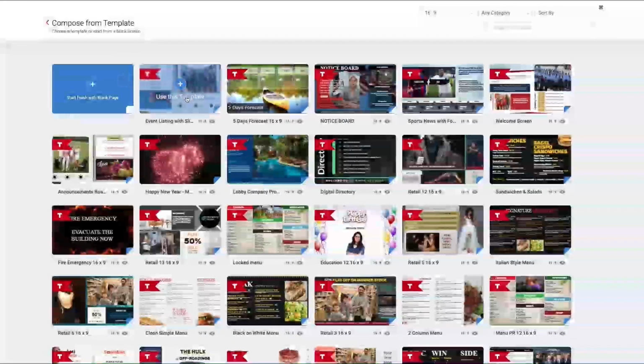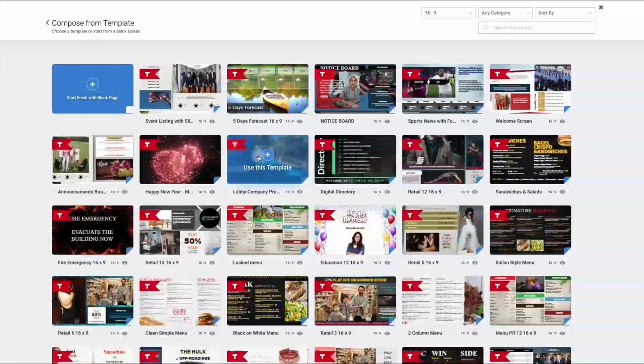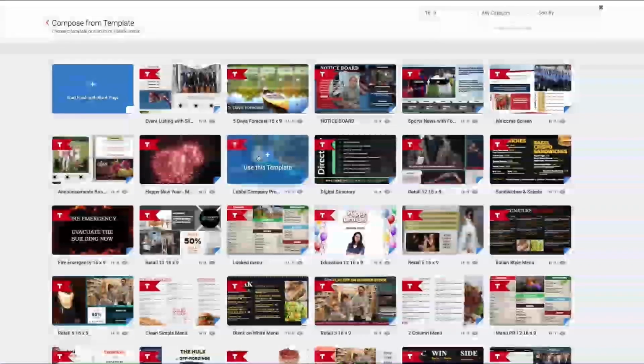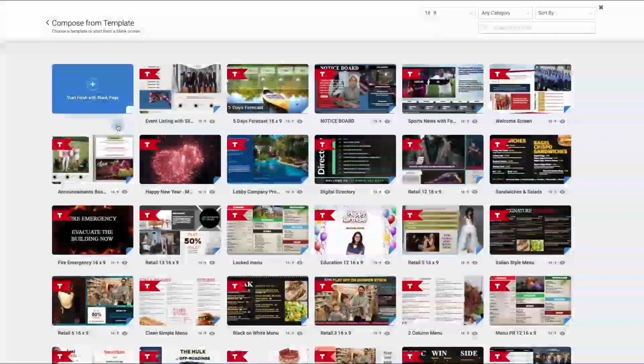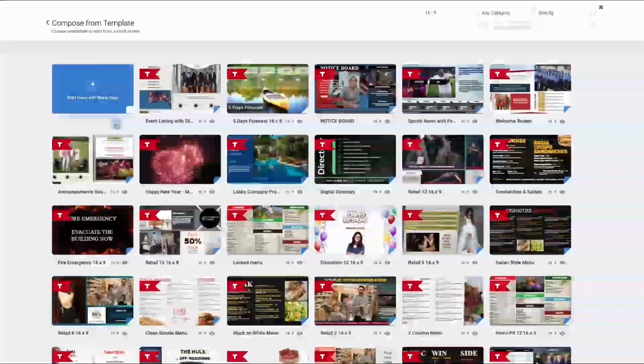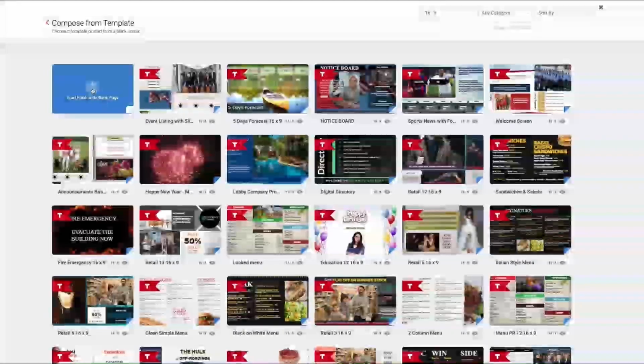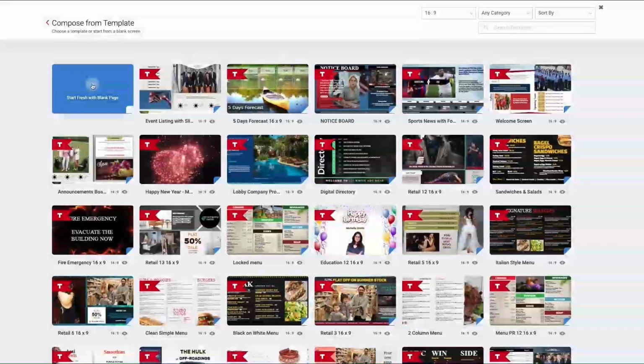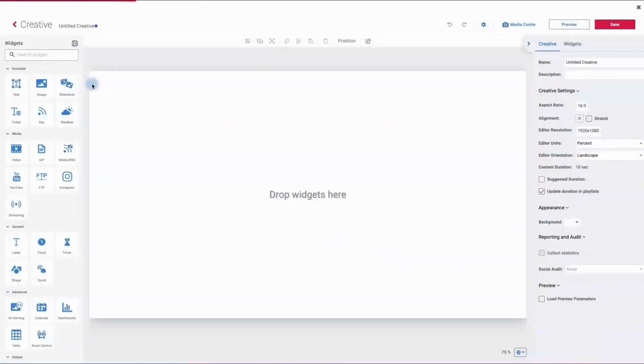I can now choose to use a pre-made template where we can edit different items or widgets within that template, or we can start with a fresh page. And for this training video, we're going to use a blank page. So I'm going to click on the plus symbol on the start fresh with blank page. On the left-hand side here, we have our widgets. In the middle, we have our canvas, which represents a TV screen. And on the right-hand side is the information relating to the widget we're in. So at the moment we're in the creative, so the actual default settings.